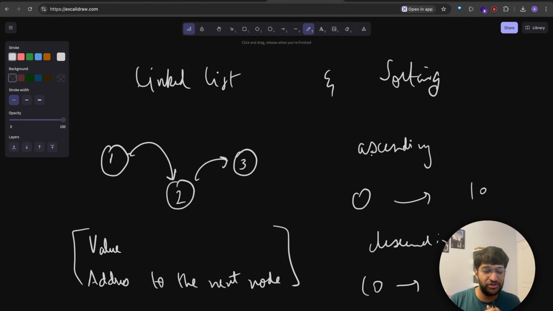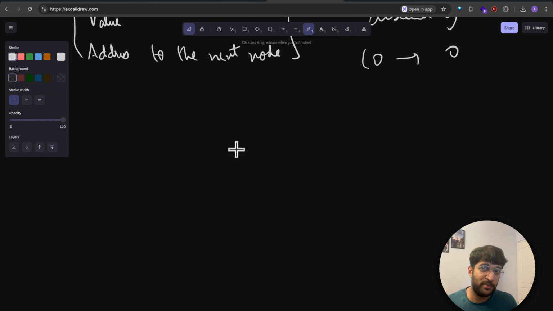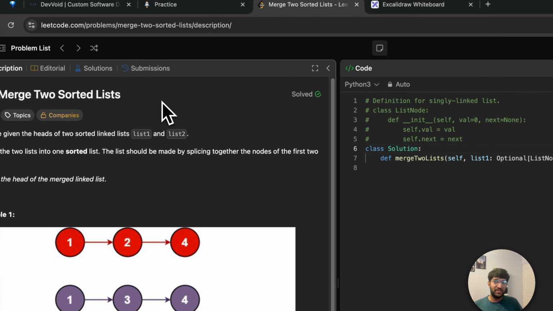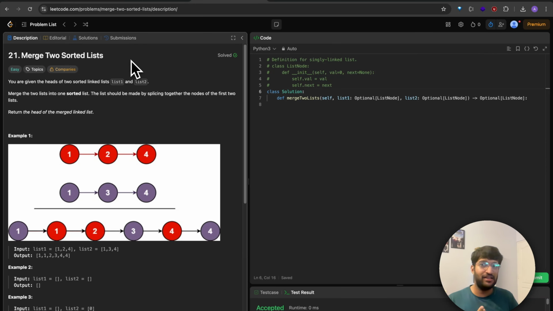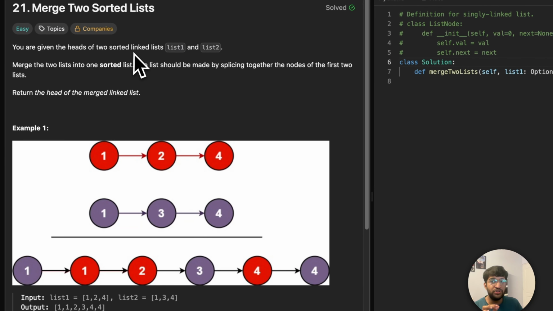Now, why is this important? Because of today's problem, of course. Today's problem says that we need to merge two sorted lists. A list actually is an array, but if you read the problem here, you'll see that you are given the heads of two sorted linked lists. Two sorted linked lists. Now, what does that mean? We can look at the diagram here for easy understanding.